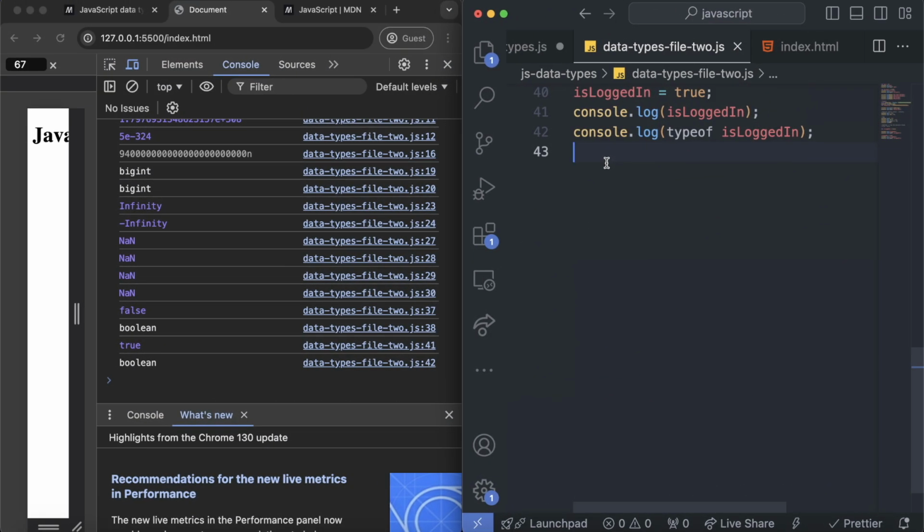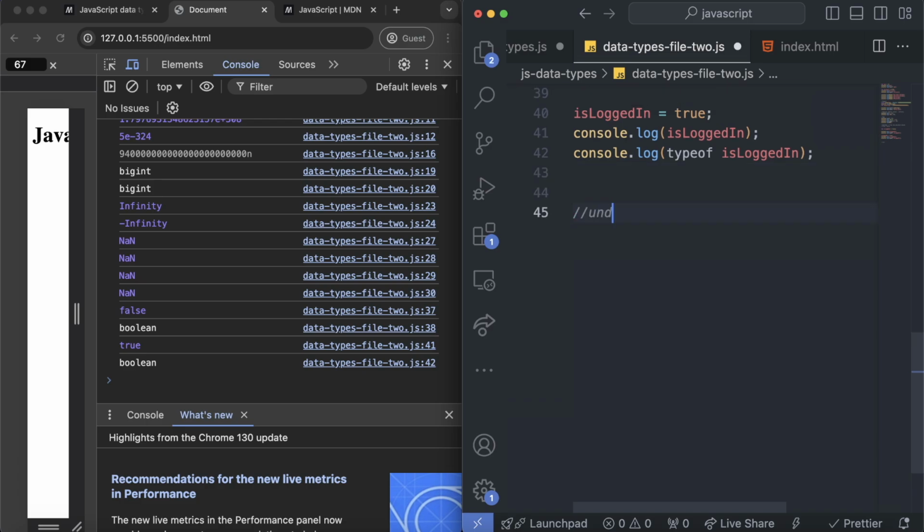Let's look at undefined in JavaScript. So let's look at undefined, and we are basically going to look at undefined and null. So let's look at these two data types together. Undefined in JavaScript represents a variable that has been declared but not assigned a value. So we have a variable that has been declared but not assigned a value.